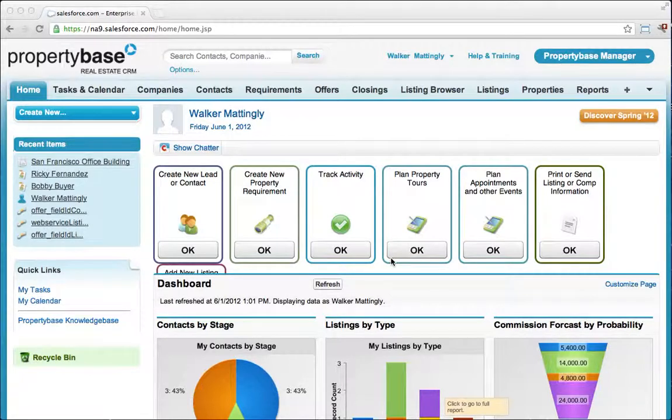Today I want to walk you through the workflow for the commercial real estate application. So this is everything you need to know about Property Base. This is how you work. Hold on to your hats, we're going to move real fast.